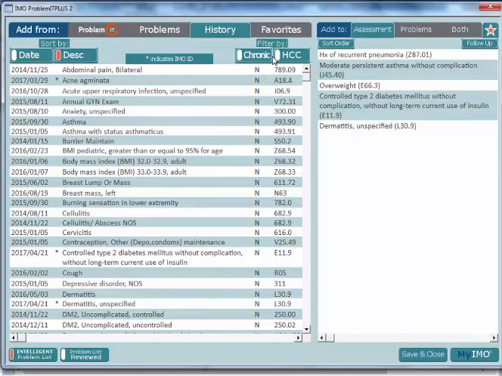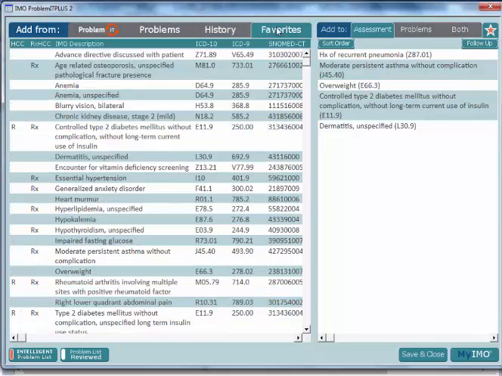The last tab is favorites. For those of you like me who constantly look up favorite diagnoses over and over, this will be very useful. You can add in favorites and select them much more easily. In this case, I'll be selecting heart murmur.